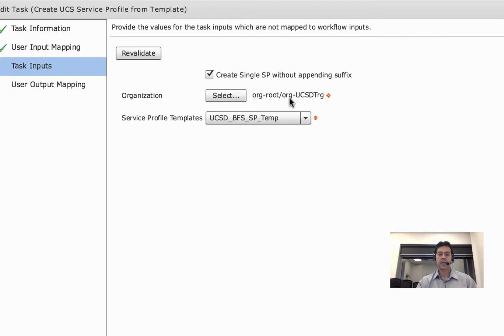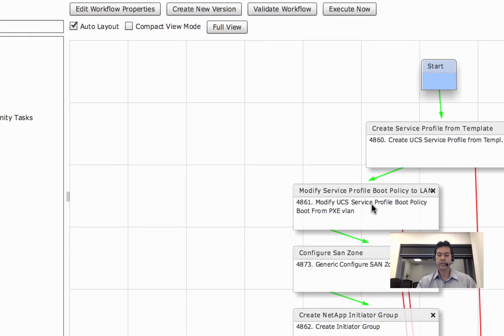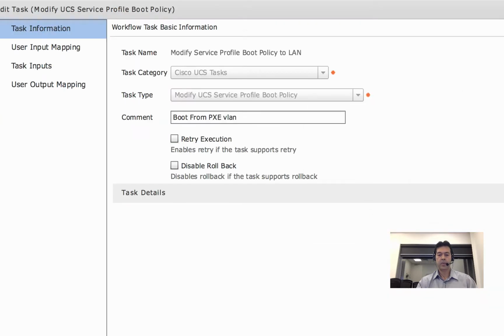And then here you select UCSD org. I think I showed you before, the same task. Every time you do that, you revalidate if you have imported from somewhere else. And then modify the service profile boot policy to PXE Boot.